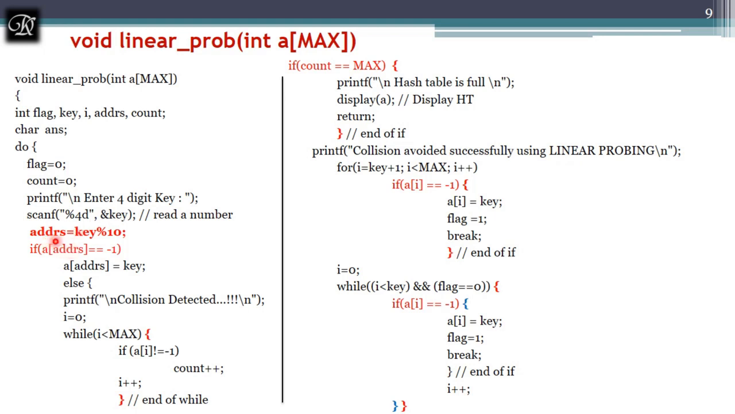Then the hash function. The hash function's job is to generate an address by taking a key and applying the modulus operation. The question was for a 2-digit address, but we explained for a 1-digit address. For a 2-digit address, you have to change this 10 to 100. Then check the respective location. If A of address is -1, initially I am setting this to represent that the hash table is empty. Initially, set the complete hash table to the -1 value.